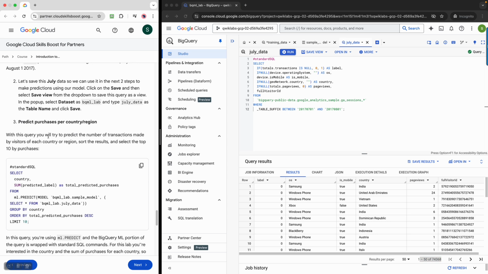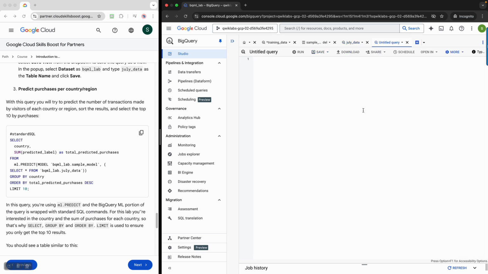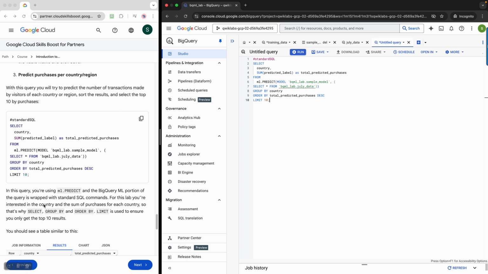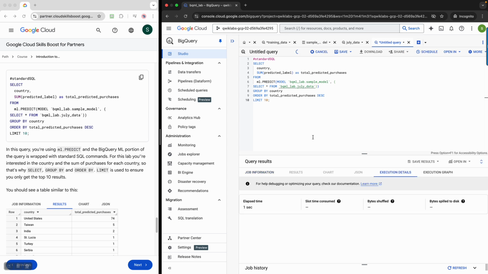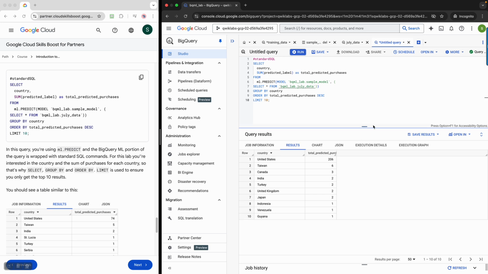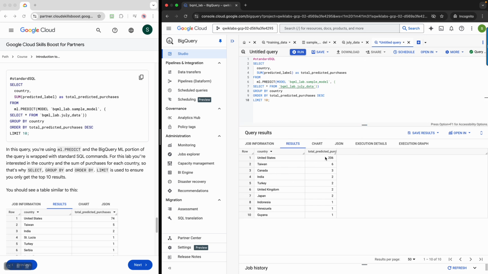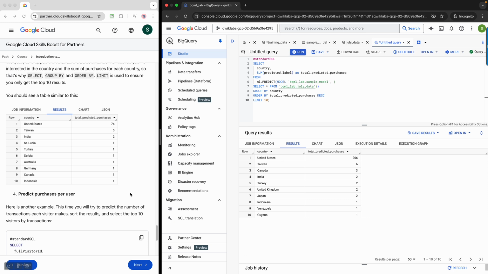Predict the purchases per query. Okay, now with the query, you try to predict this transaction. Select the top 10 purchases from the predicted model. Okay, let me take a query. Let me run this query. Okay, based on the July data, this is giving the information, based on the previous data and the total predicted purchases. See, there is a lot of information available here in this lab itself.